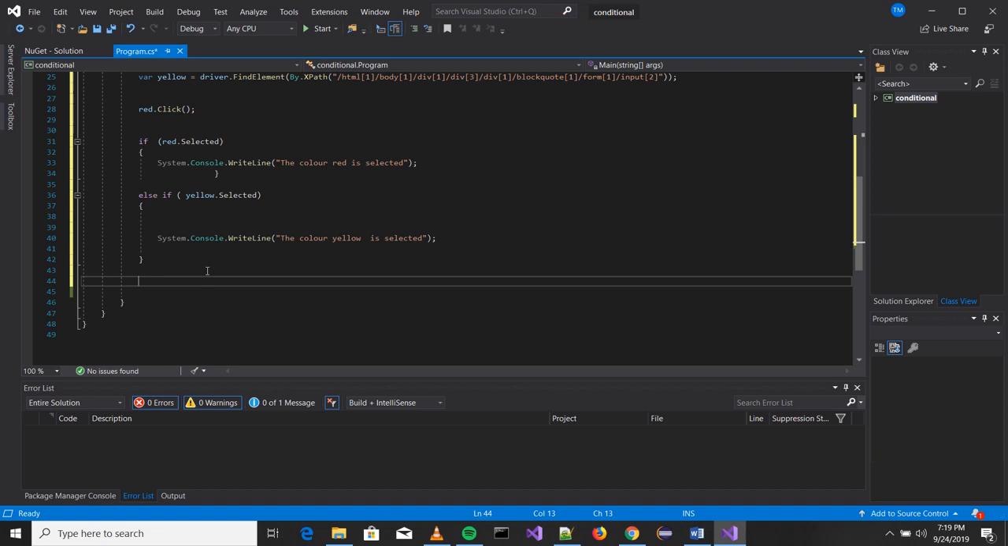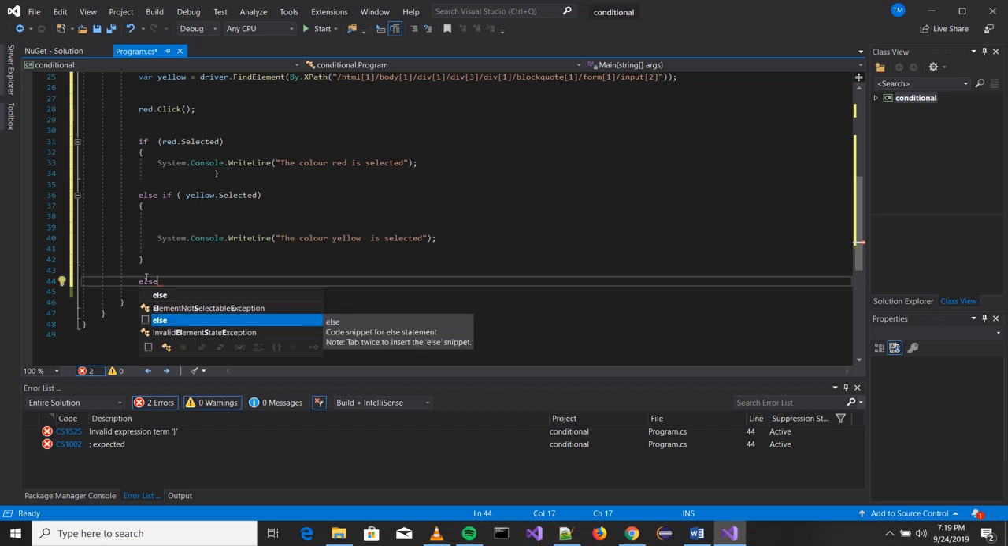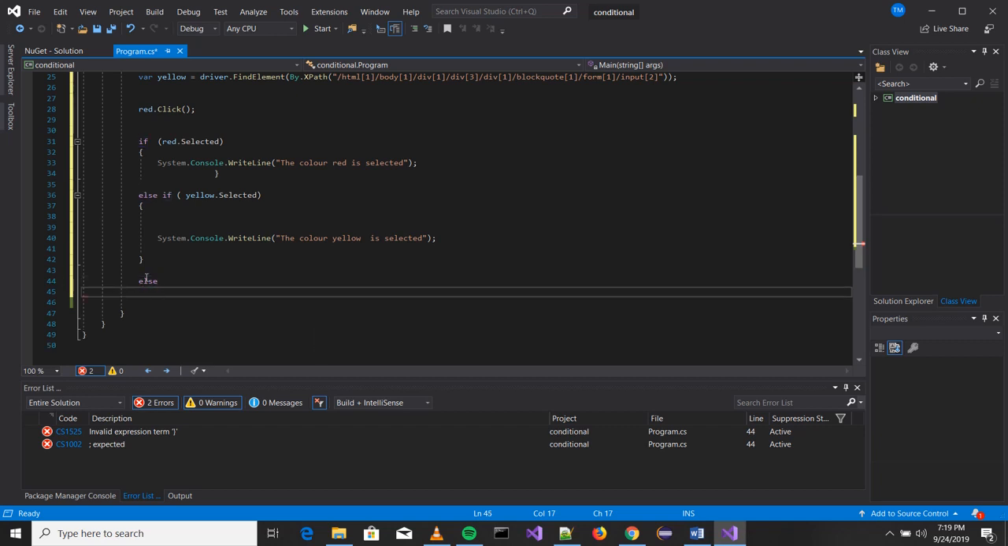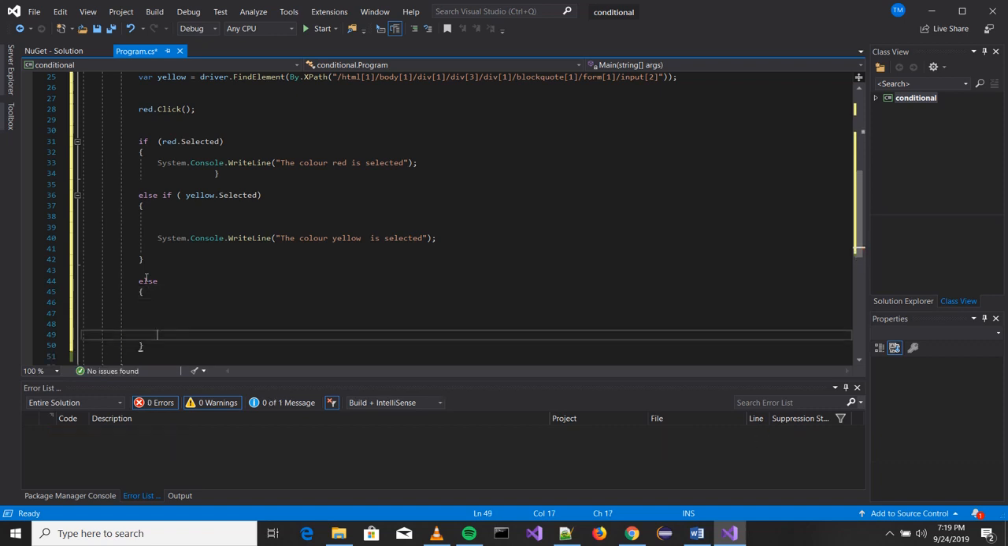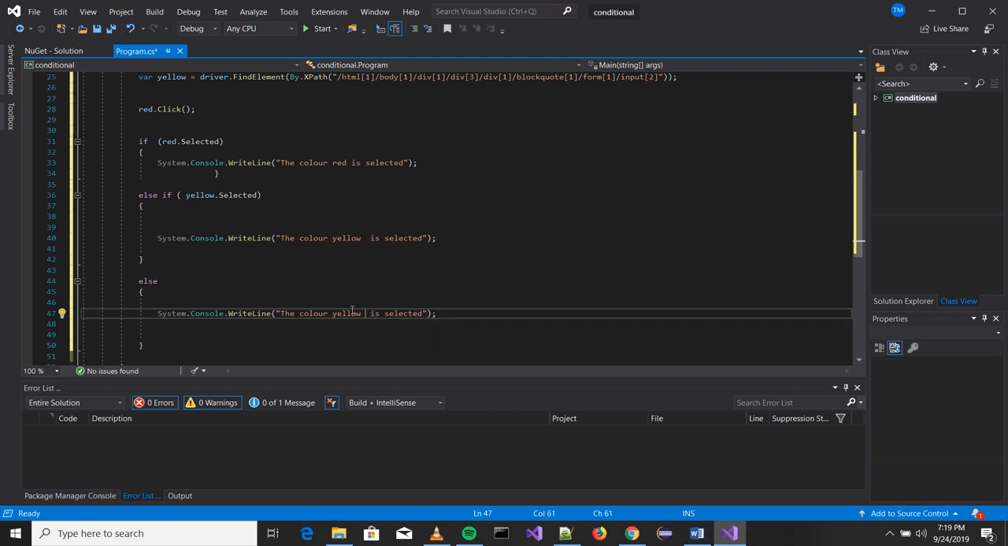Now we've got those two conditions, but what if none of those are selected? We're just going to say else. You can make another else if you want, but to make things simpler for us, we're just going to add and say neither yellow or red is selected. That's the message that is going to display here, if neither of those are selected.